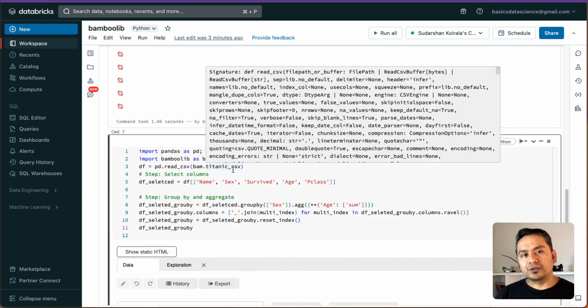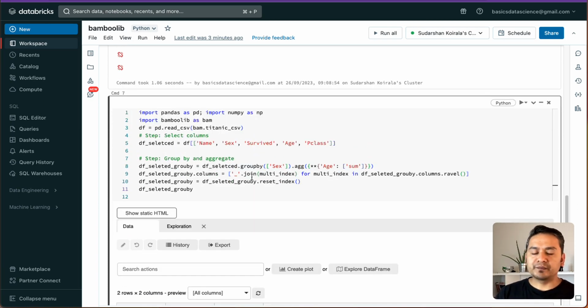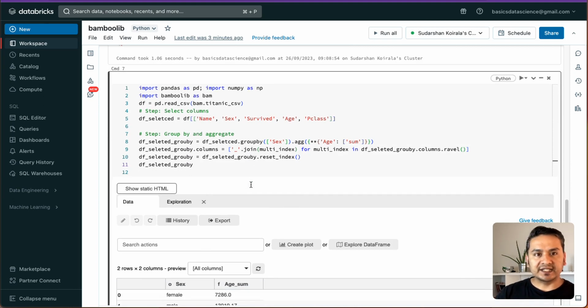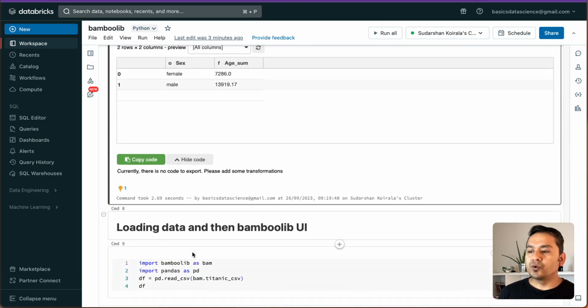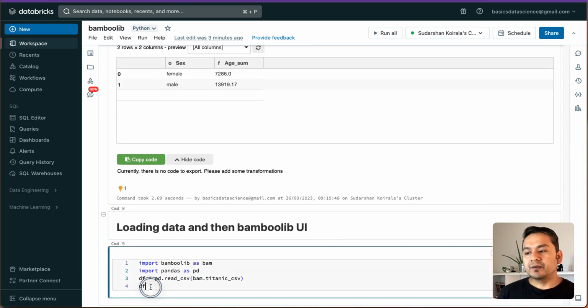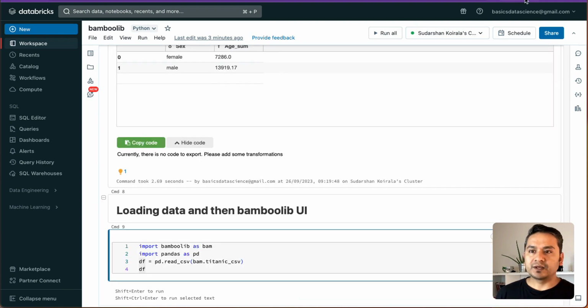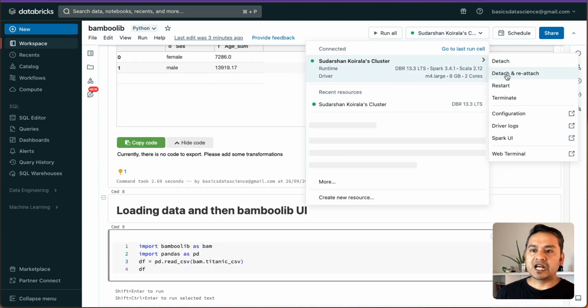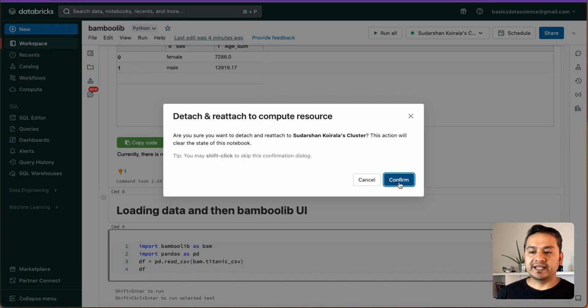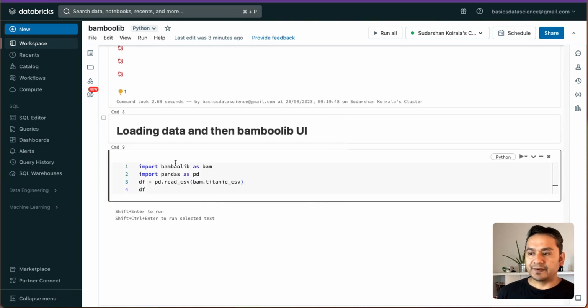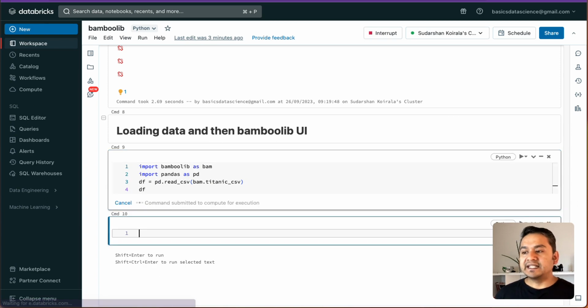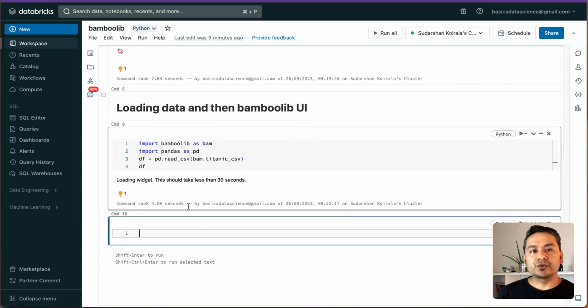Either you first load the UI and then do some manipulation and start it, or, let's say you want to go with just loading and viewing all the data. If you are still confused why this shows just these two, then what I can do again here is detach and reattach. I will say confirm. I have imported Bamboolib as BAM, pandas, and I'm loading the data, and df, meaning that it should show us all the data now, and then also the Bamboolib UI.